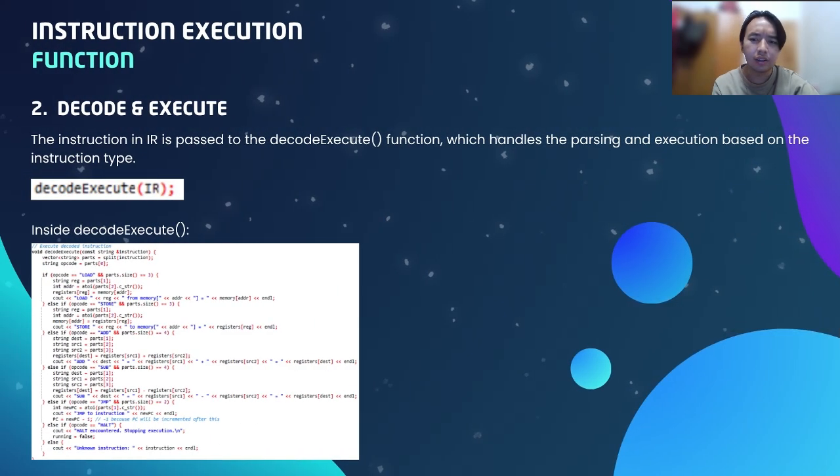Onto the second one, the decode and execute. The instruction in IR is passed to the decode execute function, which handles the parsing and the execution based on the instruction type, which is the load, add, sub, store, jump, and halt.